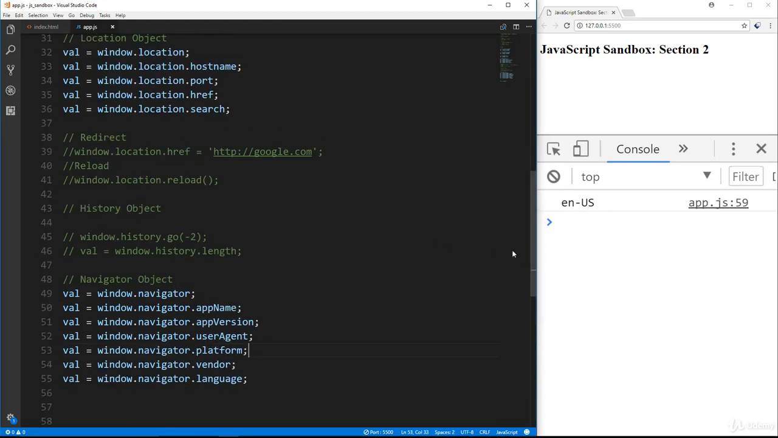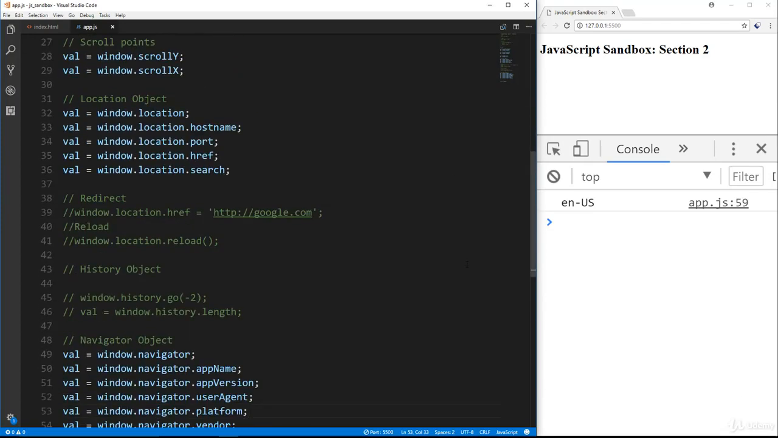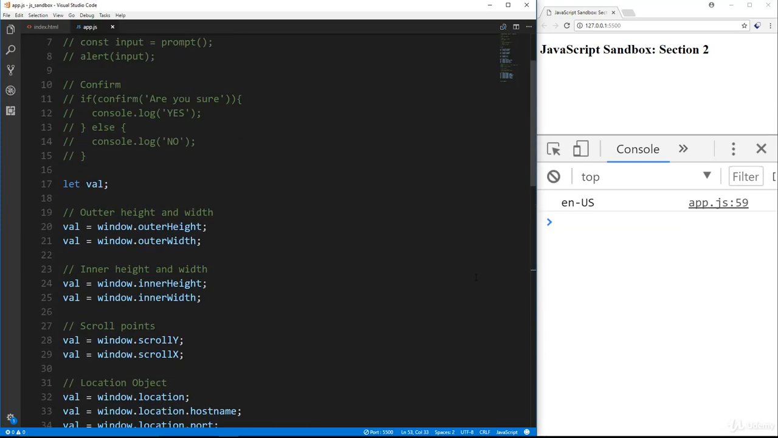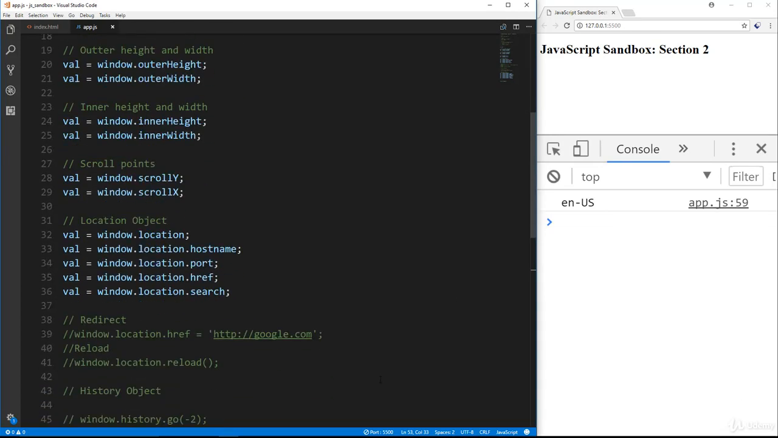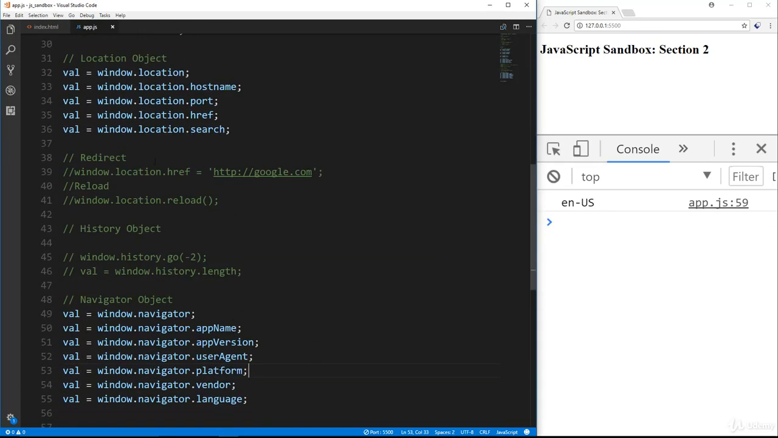And there's some other stuff too, but it's not really worth going through. But I just wanted to show you that these are part of the window object. We will probably use some of this stuff later on, especially like redirecting with location and stuff like that.